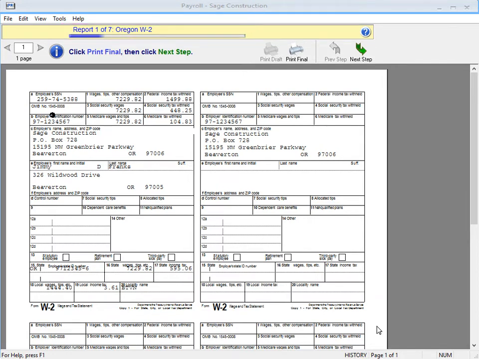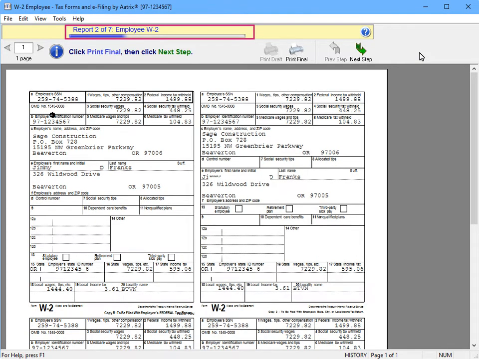The local taxes will display on this form, but this is not the form you send to the locality. We will cover printing the local copies a little later in the lesson. The employee's copy of the W-2 will also include this information in boxes 18, 19, and 20.